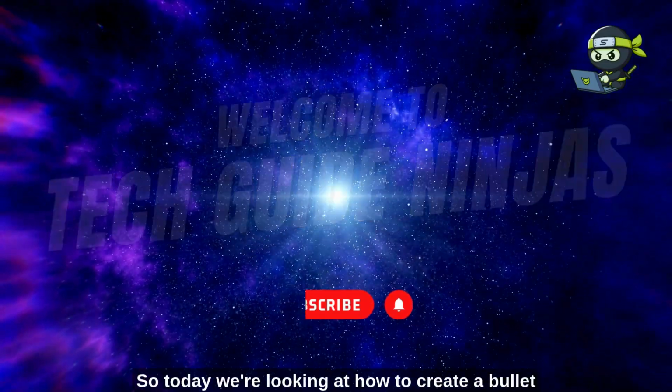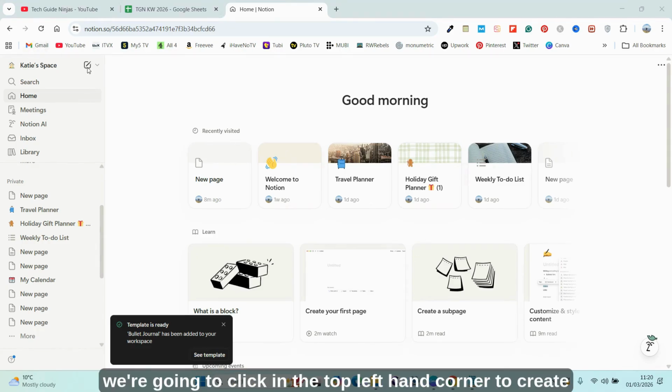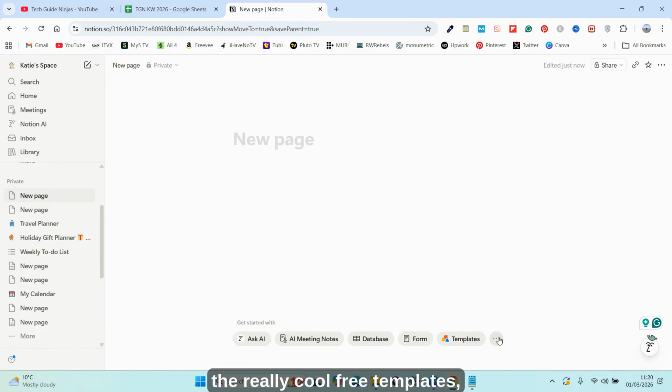So today we're looking at how to create a bullet journal in Notion. So really simple. From your Notion homepage, we're going to click in the top left-hand corner to create a new page. So as always, you can create your bullet journal from scratch, or you can use the really cool free templates, which is what I'm going to do.